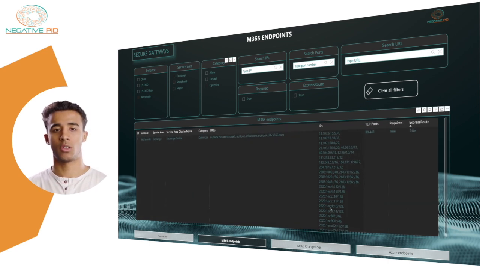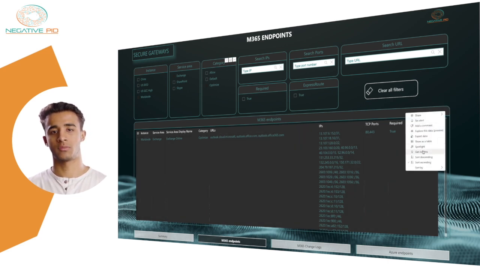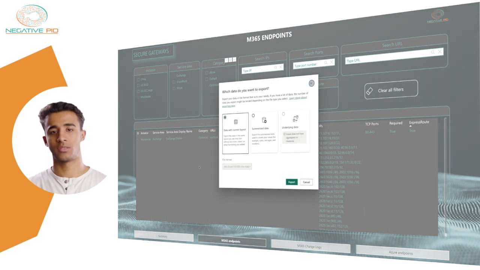I have the URLs to authorize, the IP addresses, and the ports to allow on the firewall. I also know these are required for the Exchange service to function and are valid for express route setups. If I want to export my results, all I have to do is click on the ellipsis of the result table and select Export Data. You can export the data with the same layout as the result table and save it locally on your computer.